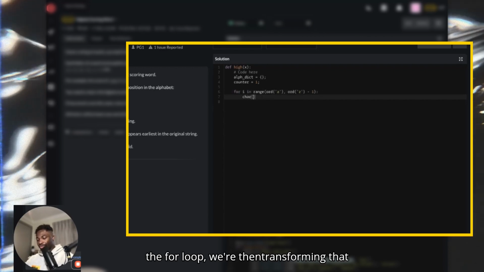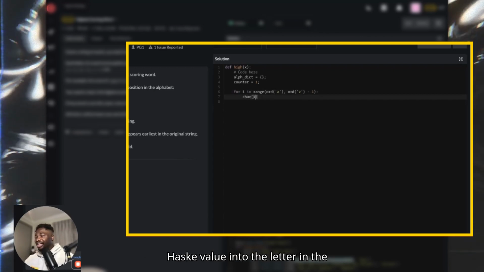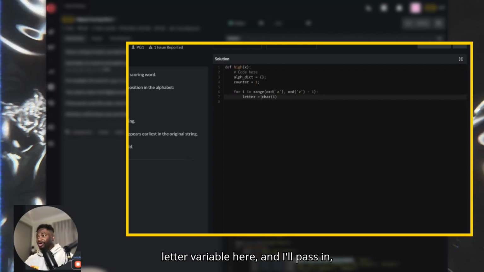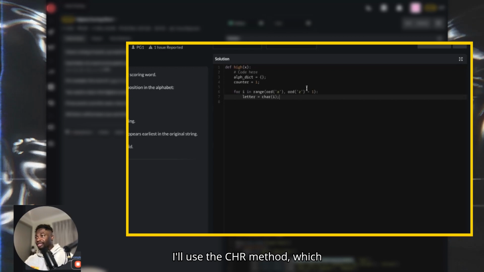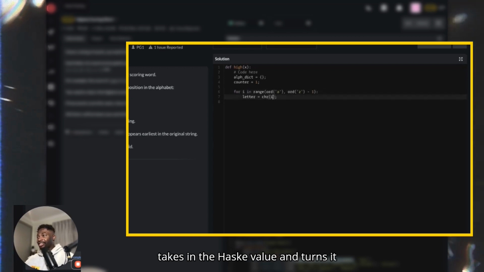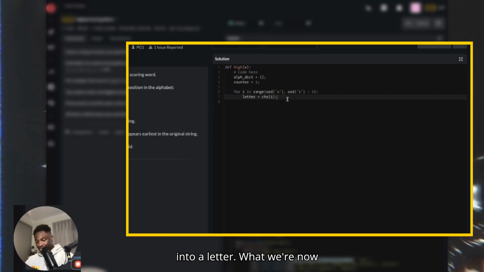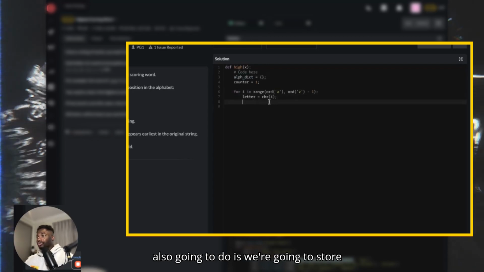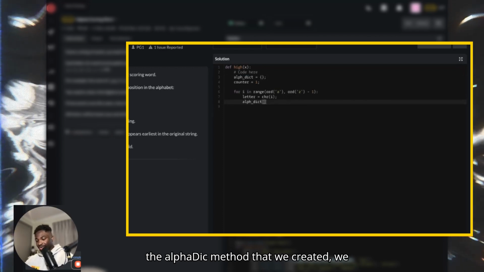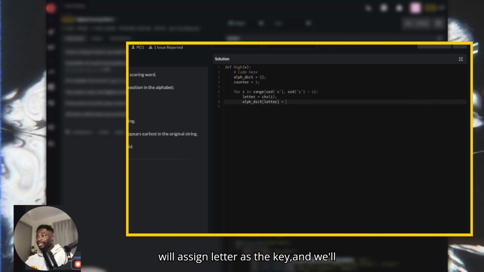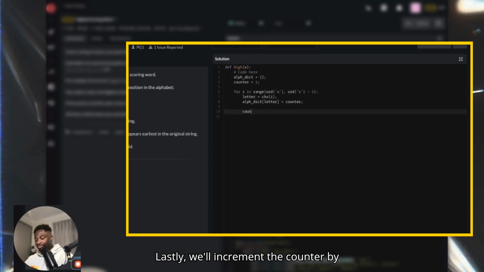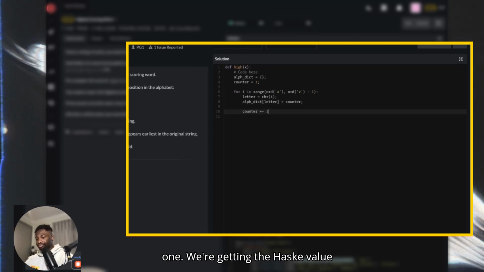Now within the for loop, we're transforming that ASCII value into the letter in the alphabet. I'll create a letter variable here, and I'll use the chr method, which takes in the ASCII value and turns it into a letter. We're also going to store this in the alphabet dictionary. Using the alpha dictionary that we created, we will assign letter as the key, and we will assign the counter as the value. Cool. Lastly, we'll increment the counter by 1.